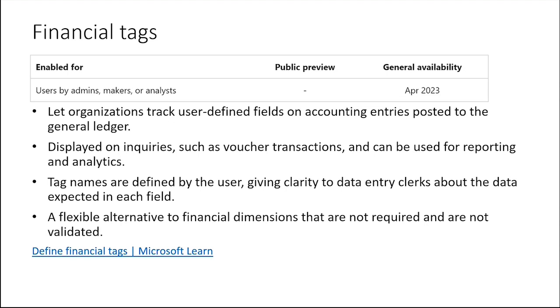So they're a bit more flexible than your standard financial dimension. This does not replace a financial dimension, but could be used in conjunction with it. So definitely something to take a look at if you're looking for ways to track other things that are not a part of your current financial dimension set.